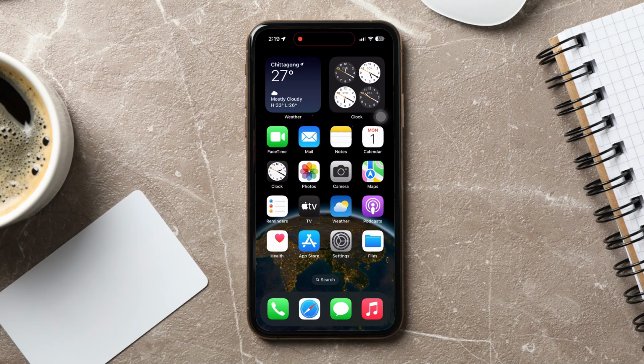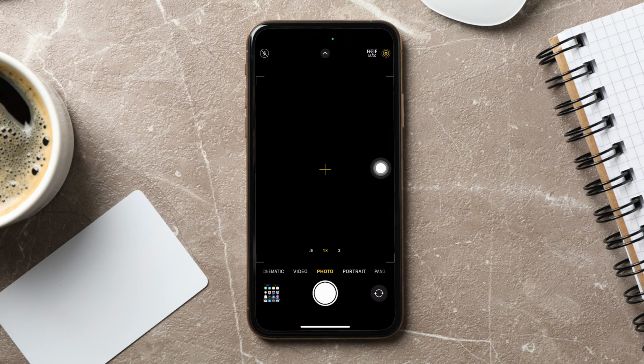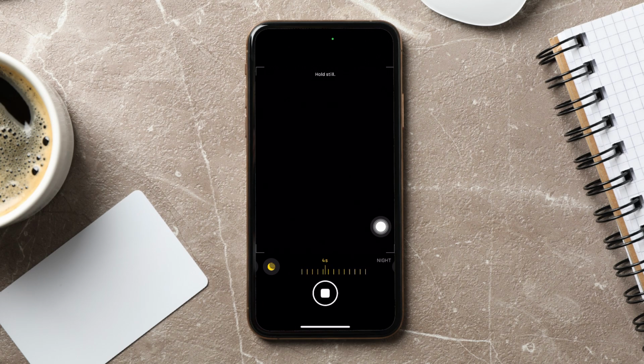How to turn off camera sound on iPhone without muting. To get started, first of all go ahead and open up the camera application on your phone. Once you're here, try to take a photo. You can hear the distinct shutter click sound.